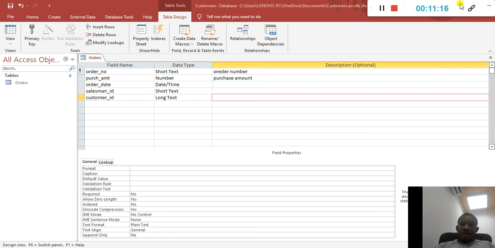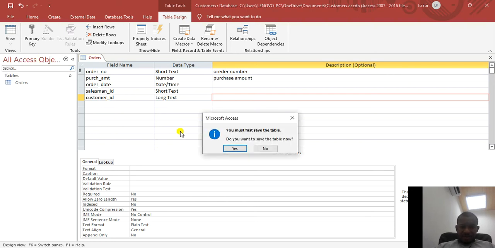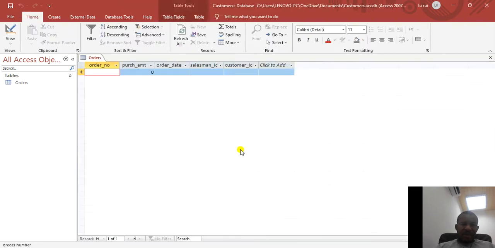All right. Now I'm going to save the table. Yeah. So let's get back to the datasheet view and look at the table. So this is the design view of it. We have designed our orders table. Let's look at it from the datasheet. So they are asking us to save it. Yeah, let's hit yes. So the table has been saved. Okay. So this is our orders table.